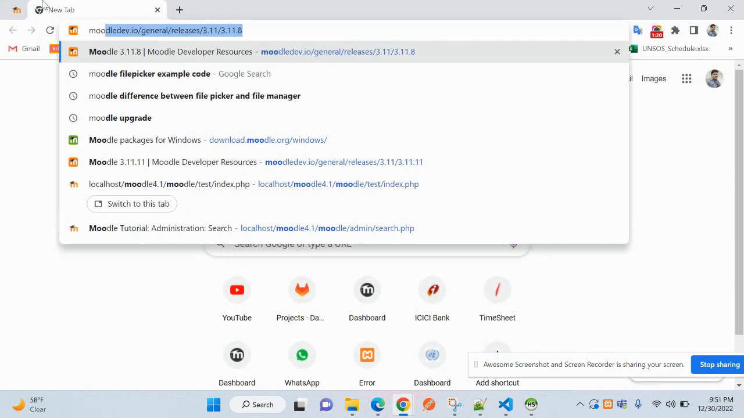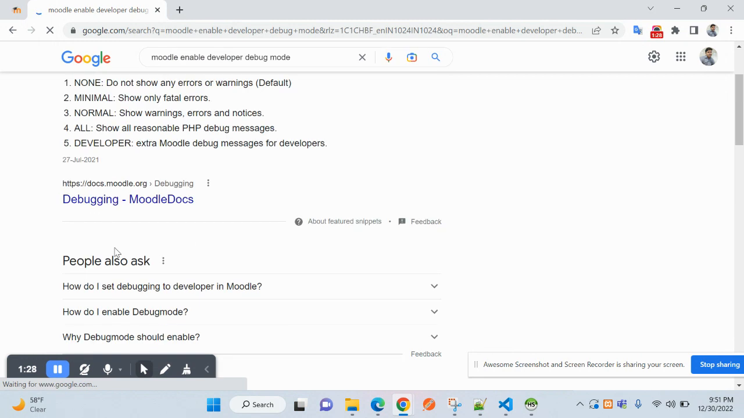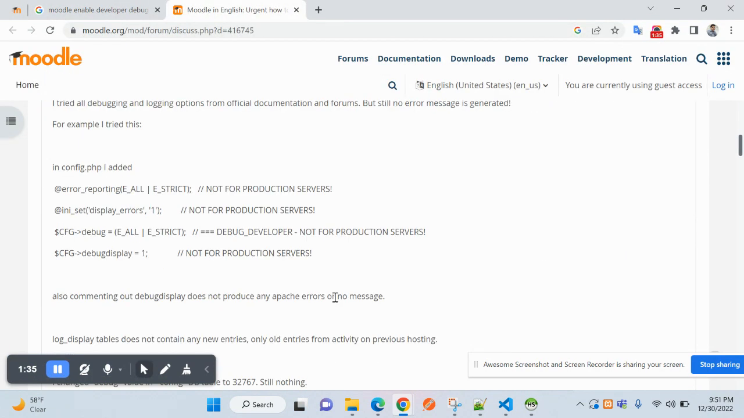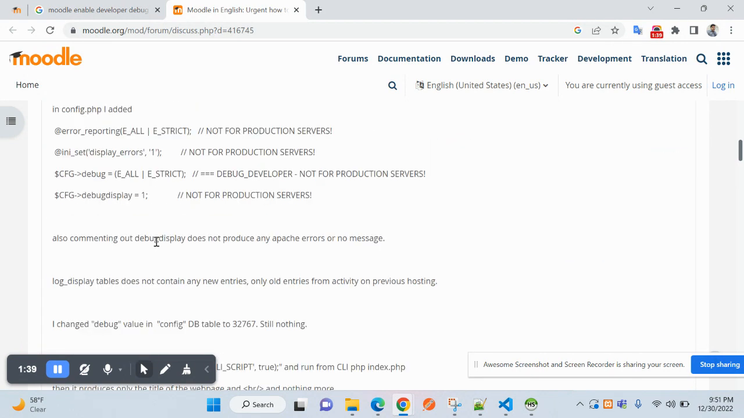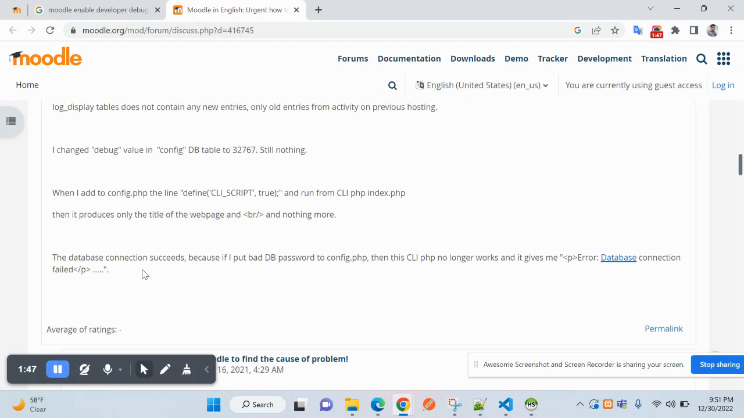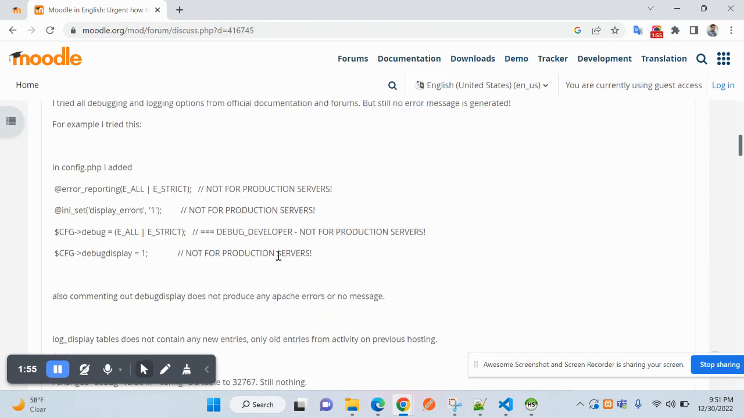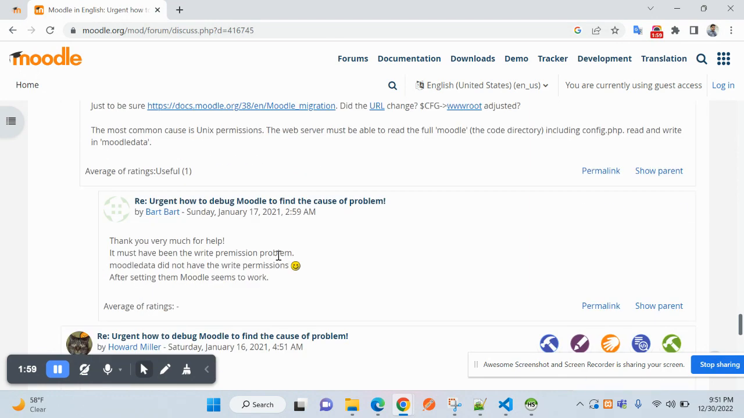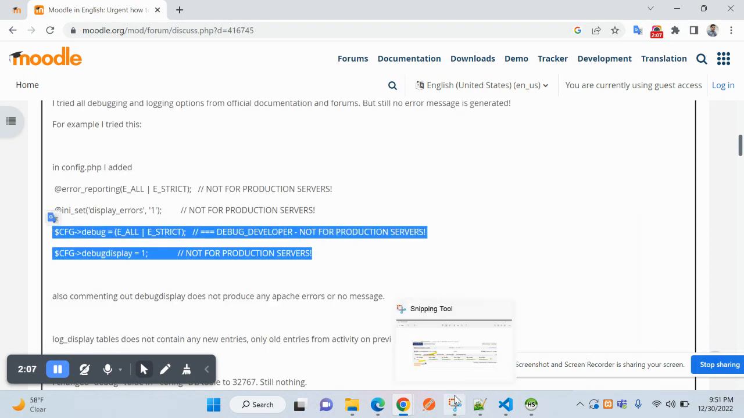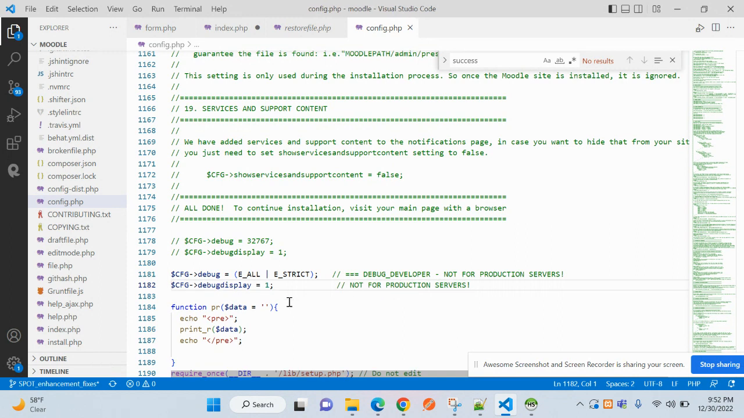So on Moodle, enable developer debug mode. You can enable it like this, but in Moodle there is a predefined setting, so I am checking for that. So although this will work, let's just copy and paste this one inside the config. I already have this one, but this is just for your reference. I am just copying and pasting this.